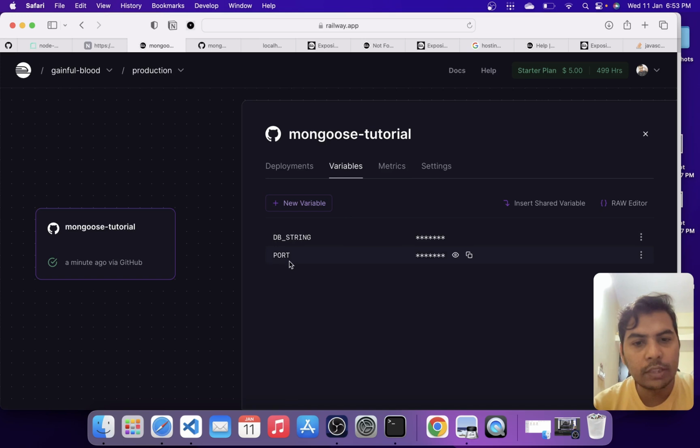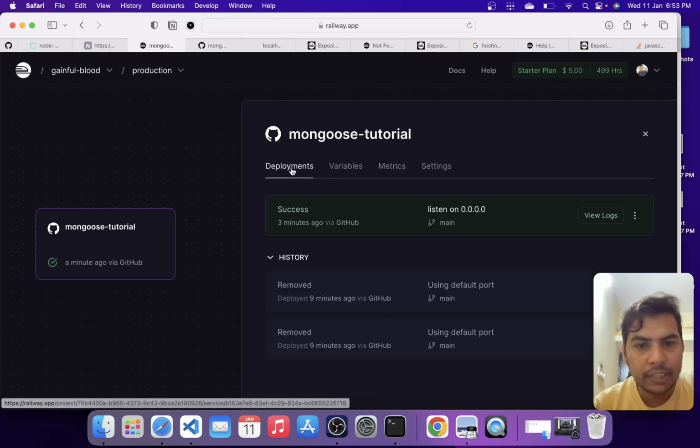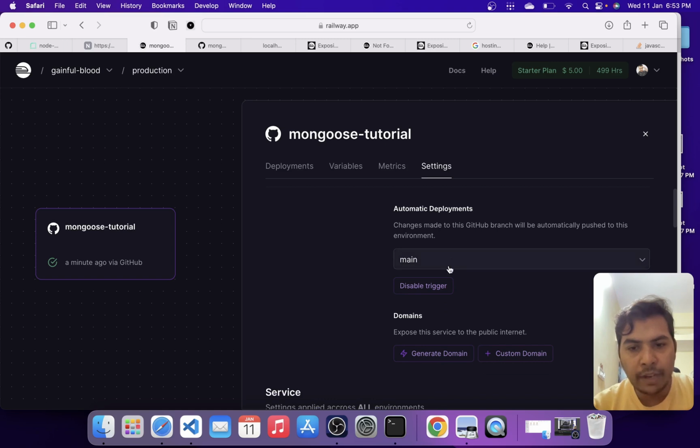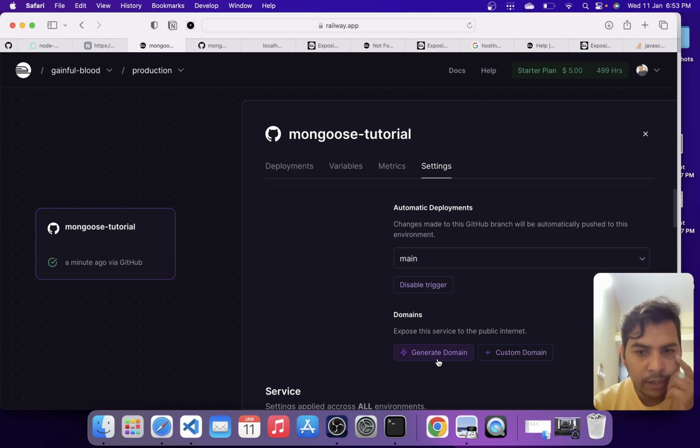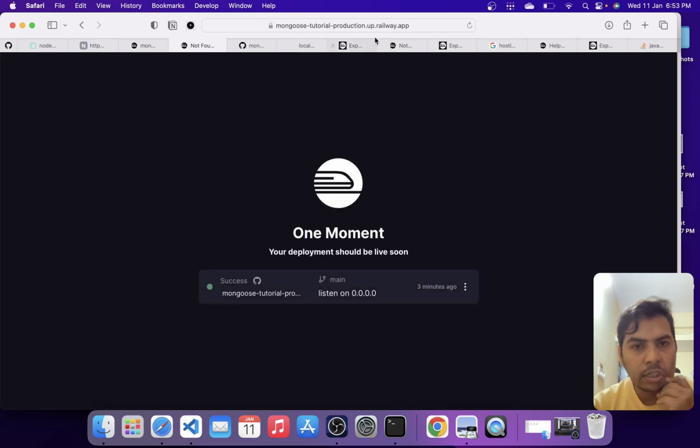Okay, so once I have defined this port number and made this change, the application has started showing me this tab, automatic deployment. Earlier it was not visible, so now I can generate a domain. So I will generate a domain from here. So now this is the domain for our application, and we can simply go to this domain. As of now, it says that your deployment should be live soon.